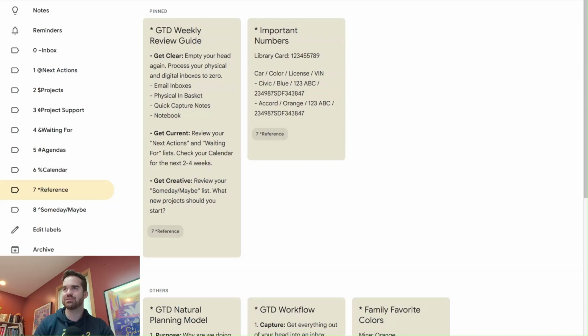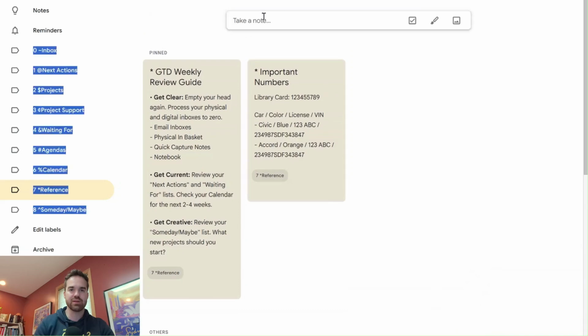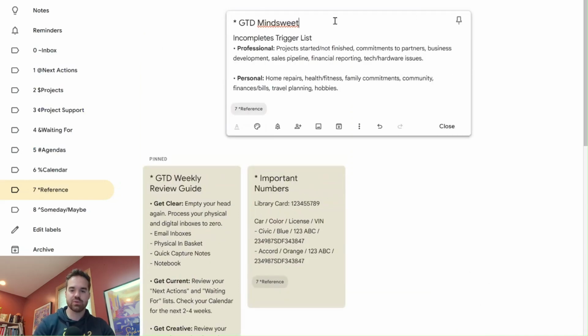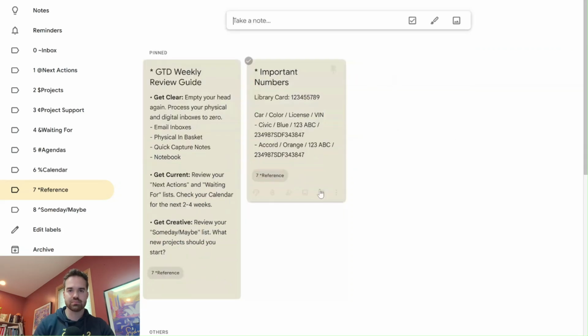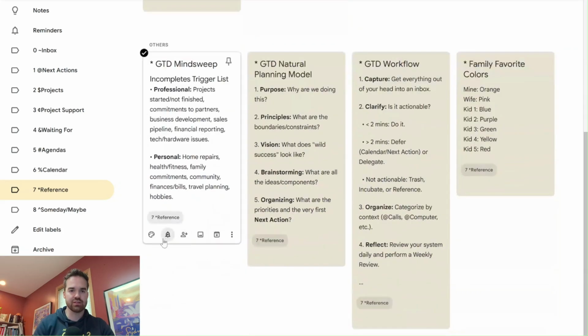Incompletes can be really useful to help me do a brain dump or a mind sweep. So let's go ahead and make that one too. Oops, can't spell. Help me think through, hey man, what's out there that needs to get put in the system so I don't forget about it? Oh, you know what I forgot to do? I forgot to put it in the right color.